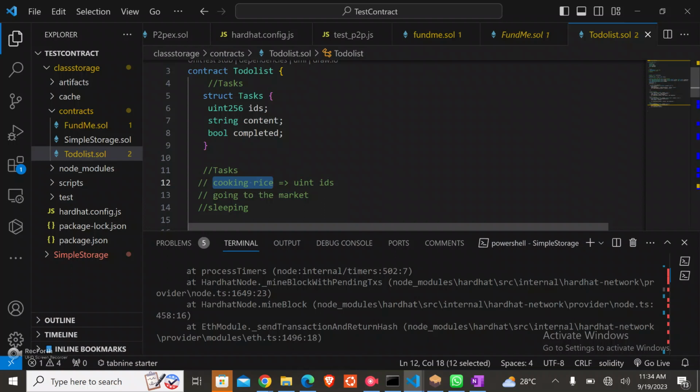So that's how you create a task. You create a body that has the ID that will be generated, then the content, which is cooking rice, and also whether it is completed or not. Have you done that task or not? So these are the three parts, let's say components, of the task that we want to create on our app.